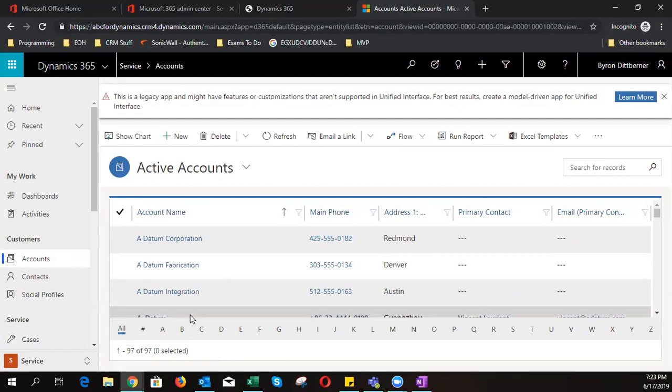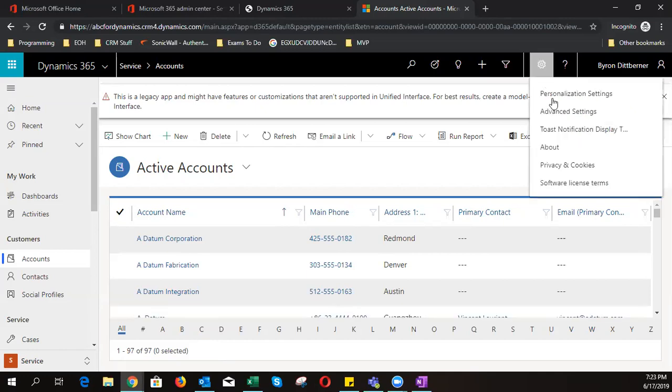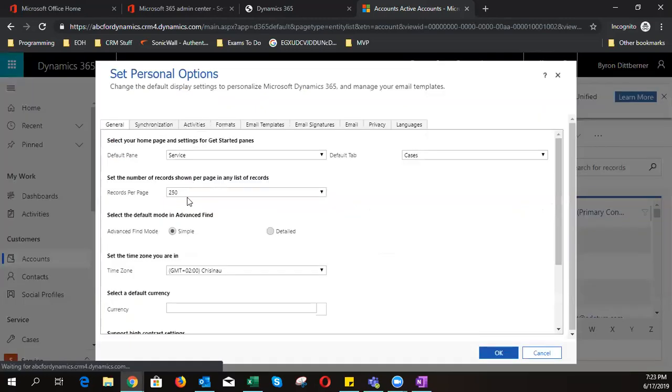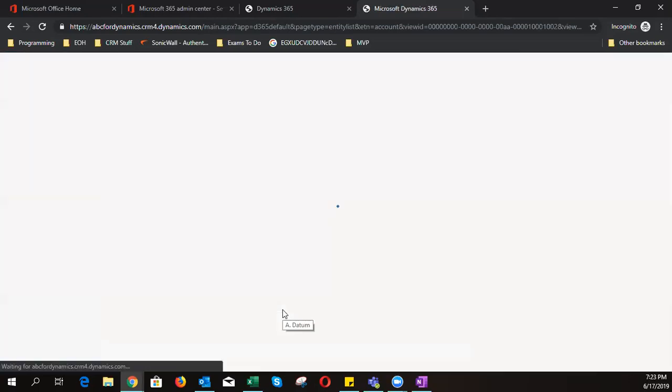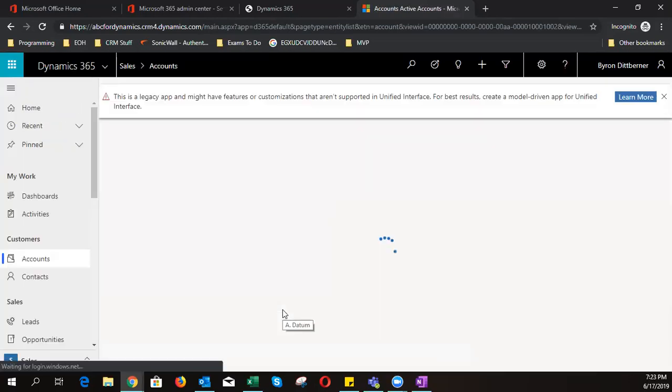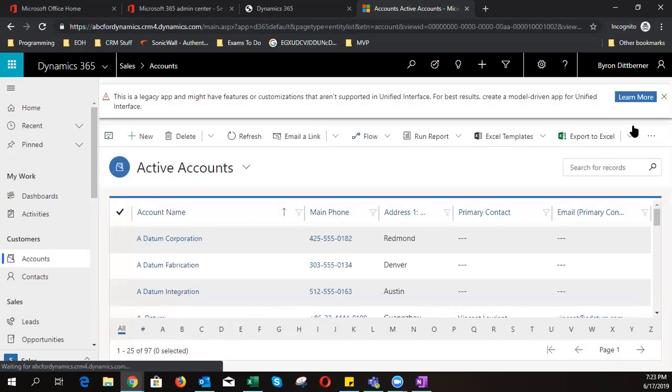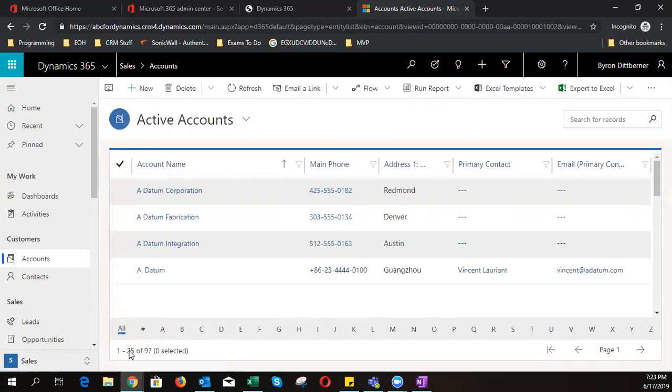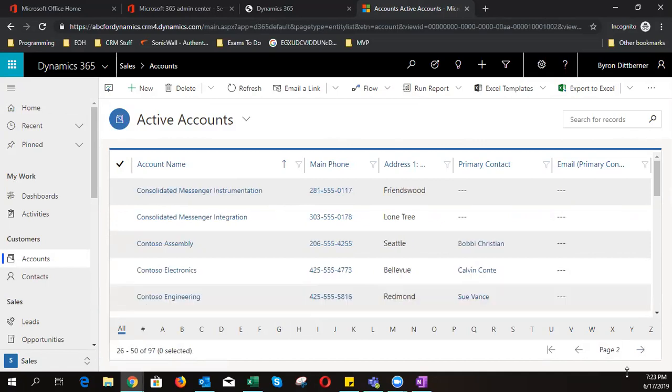Because I've configured my view to show 250 per page, let's see what happens if I change that down to, let's say, 25. If I change it to 25, when my CRM refreshes, it'll only show 25 records per page. So you can see 1 to 25 for page 1 of 97. Now to get to the second page, I need to click on the right-hand side here, go to page 2 and page 3.